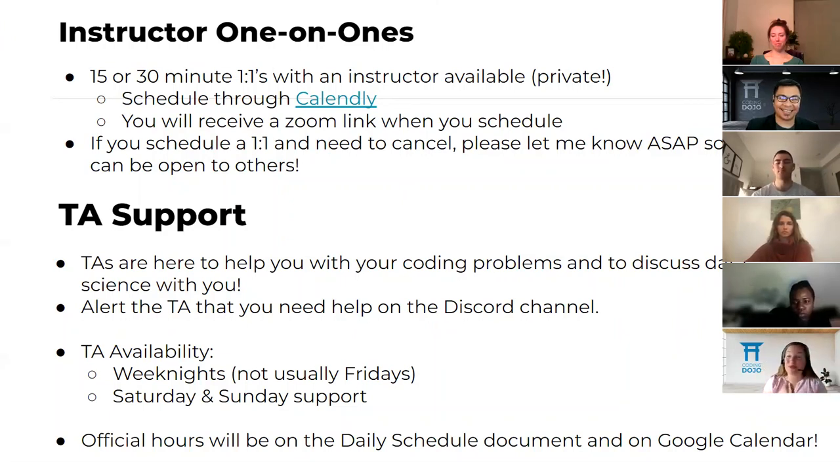So instructor one-on-ones are something that we also offer that you will be able to sign up for to meet with your instructor. You usually get a 15 or 30 minute time block to talk about whatever you need related to data science. It can be an assignment, it often is. It could be about suggestions related to careers or things like that. Kind of pick their brain.